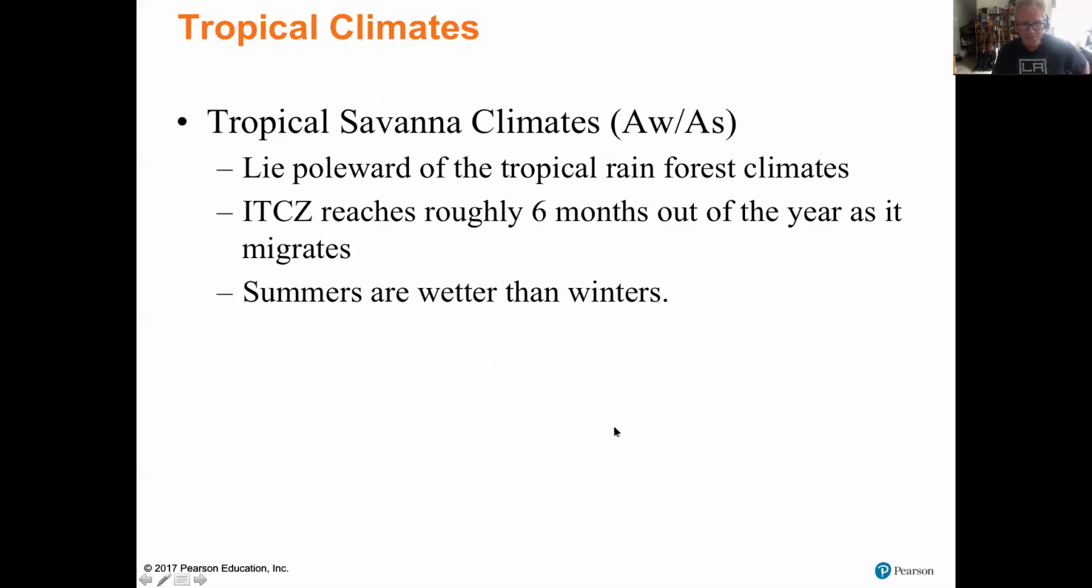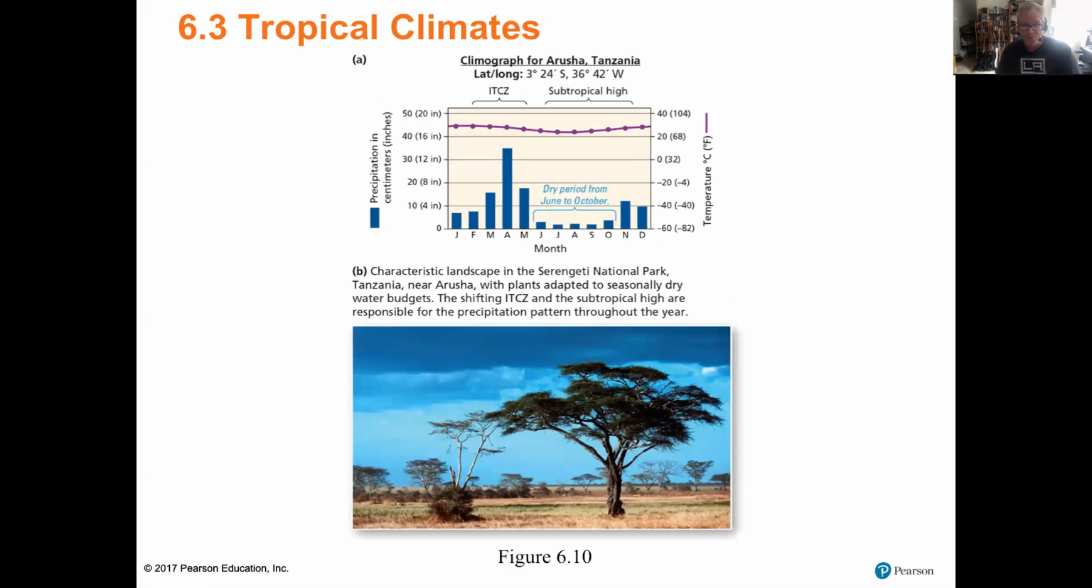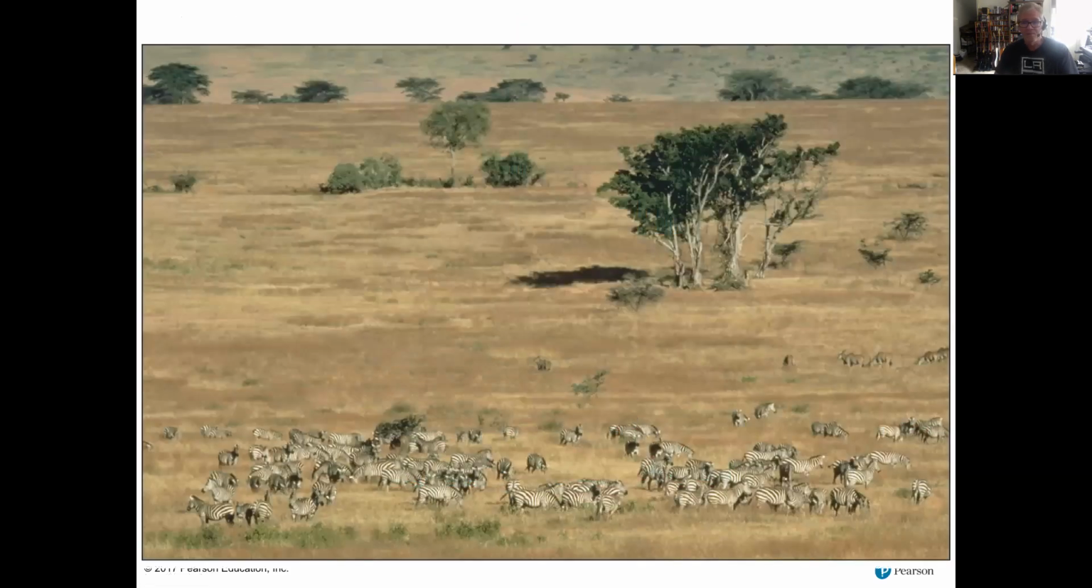The savannas are a little bit on either side of the tropical rainforest climates, and the summers are wetter than the winters in general, depending on what hemisphere you're in. But notice you're a little further up in latitude, temperatures are still consistent, but you get a distinct dry period and less rain on average per year. Here's a savanna in Africa, mostly grasses and occasional tall trees. There's just a bigger picture, with the zebras.